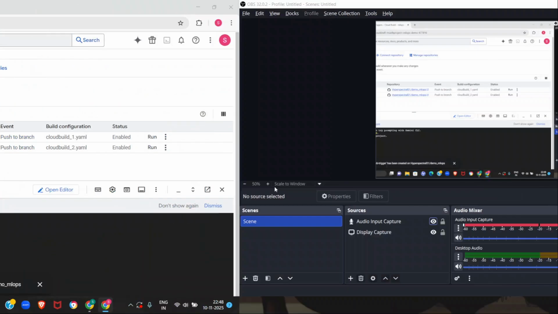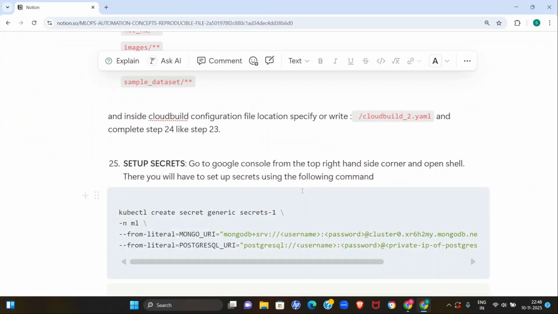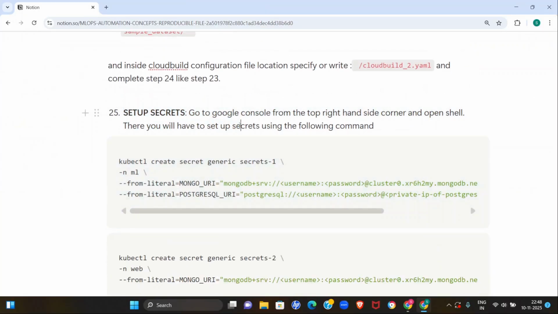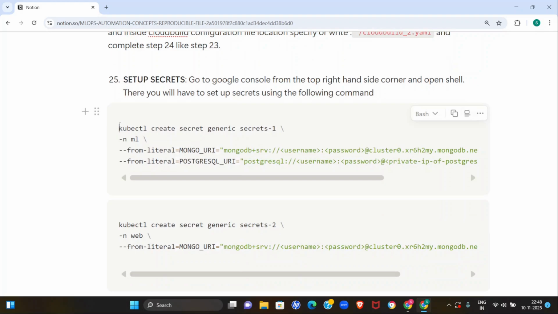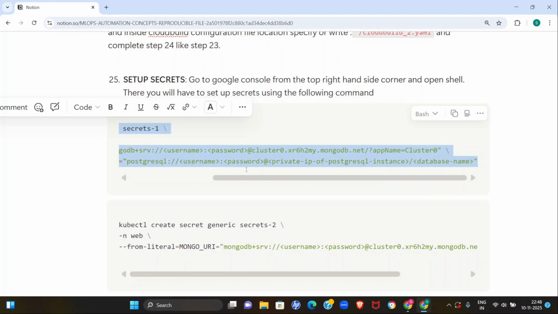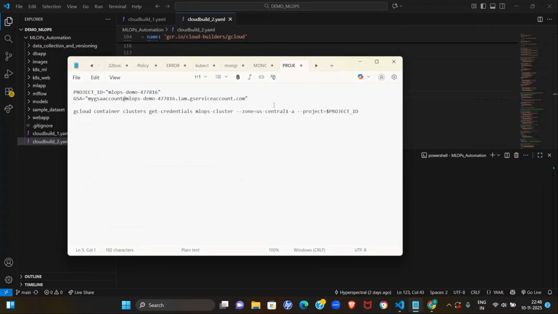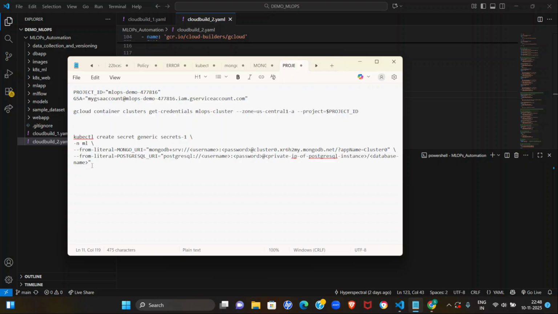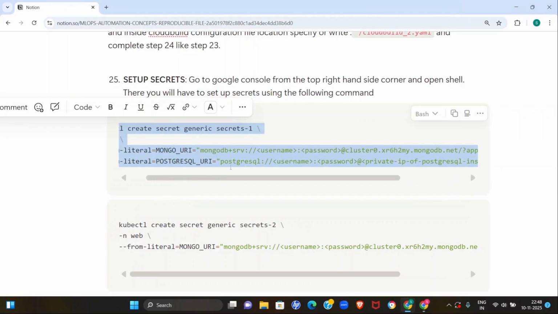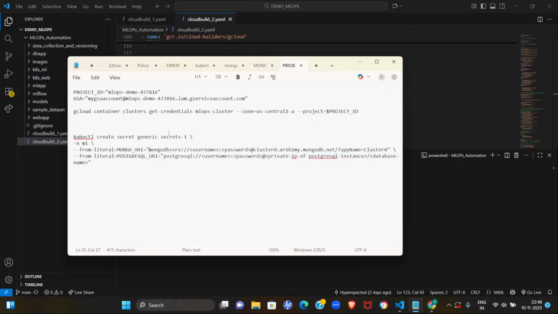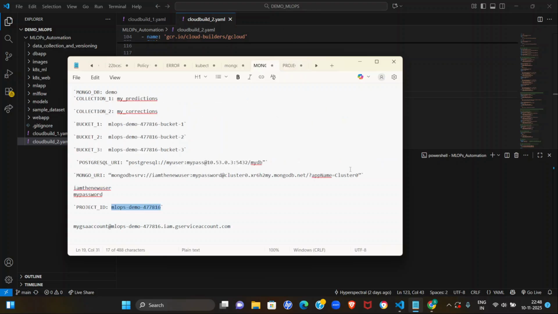So both of the pipelines are up and running. Set up the secrets in different namespaces. Cool, cool, cool. Let's take that. So this is the command that I'm basically just taking the commands and running, right? So we're at step 25 now. So we're going to create secrets 1 in the namespace ML and the Mongo URI, which we had created right here. This is the Mongo URI.